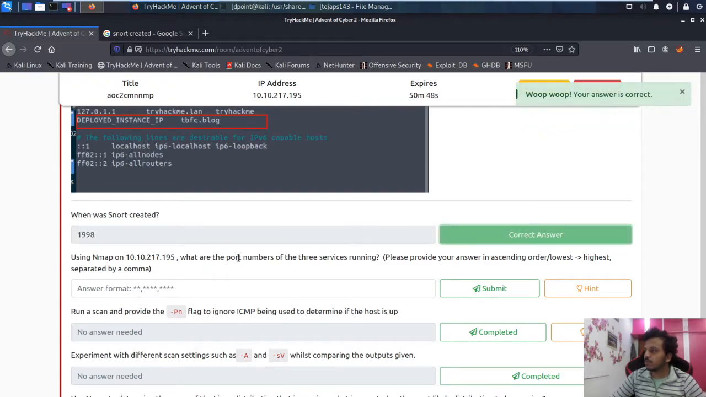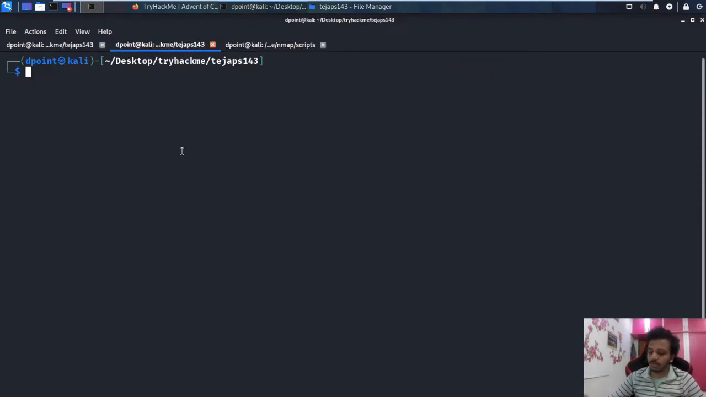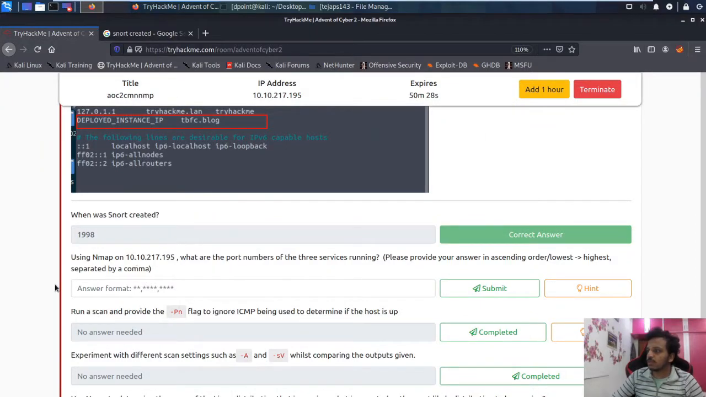Using Nmap, what are the ports of the 3 services running? Okay, let's do that. First let's copy the IP address, and this is a simple thing, we don't need anything specific. So let's simply run Nmap. We are not giving anything. Okay, so let this scan run. Meanwhile, let's check the others. Okay, so what is that?